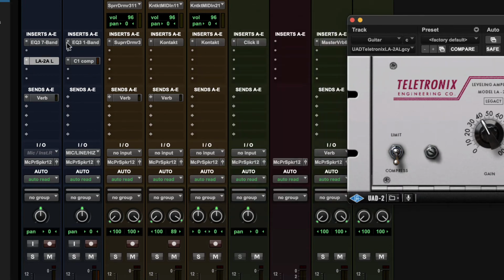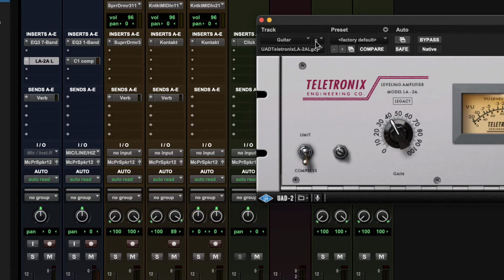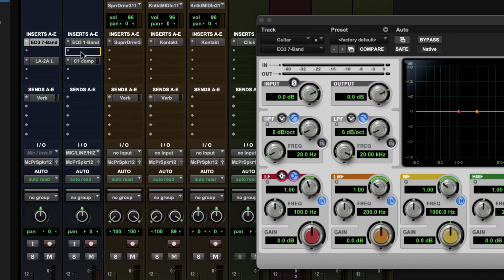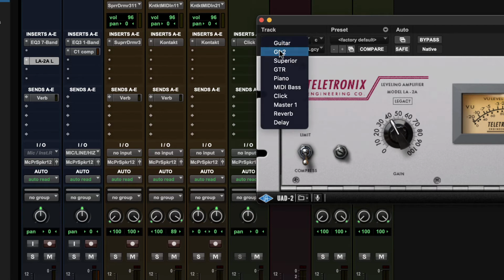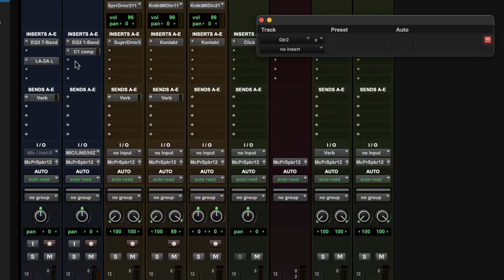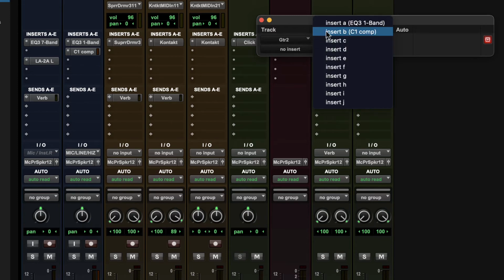But the insert needs to be in the same insert level. So insert A to insert A, insert B to insert B, whatever it is. And then you can also just change that here. So if you don't get the right one, so let's say there's nothing in insert 3 on this one. So here's my compressor that's currently open. I can switch to the Guitar 2 track, but I get nothing because nothing's in C, but I know something's in B. So I just go over to B.